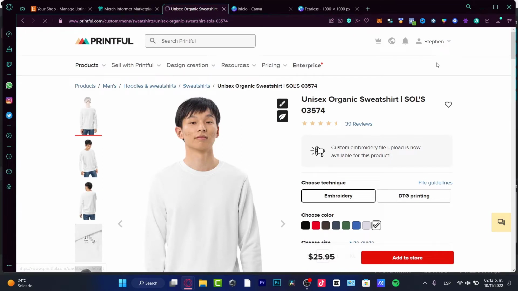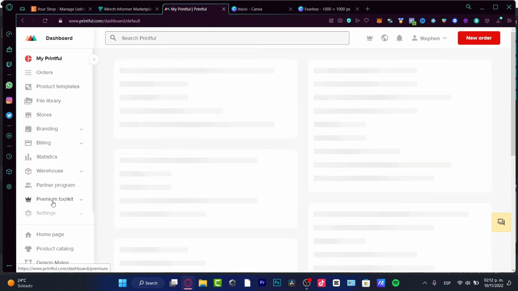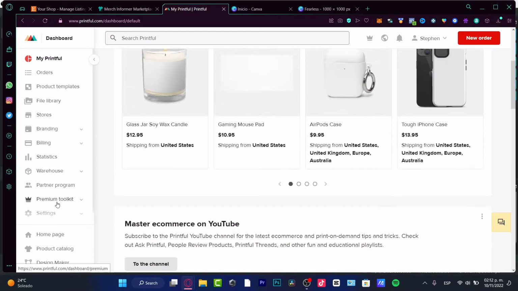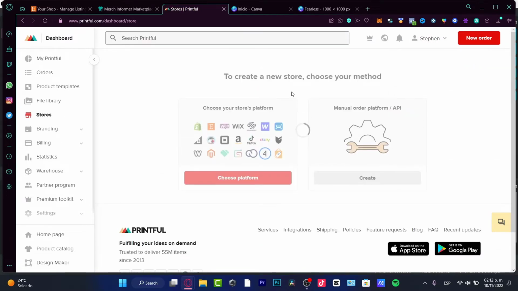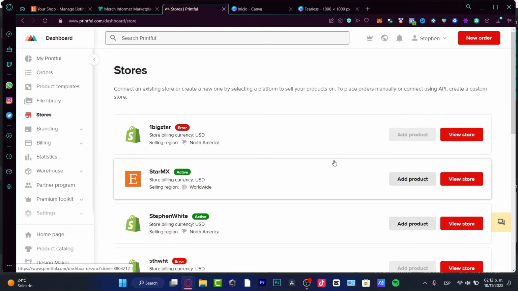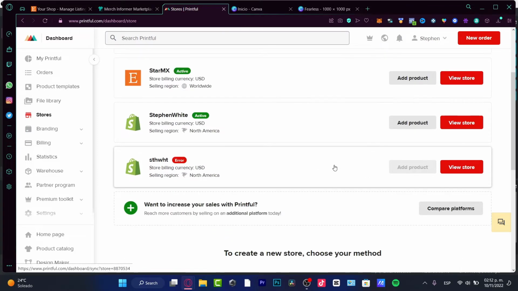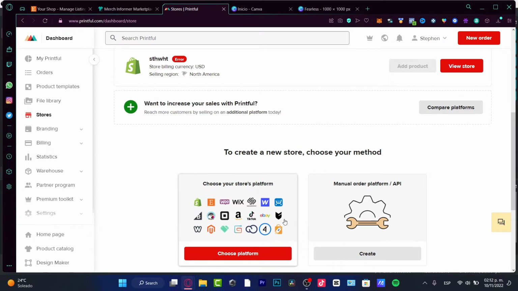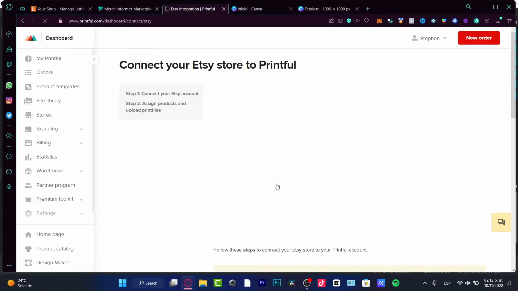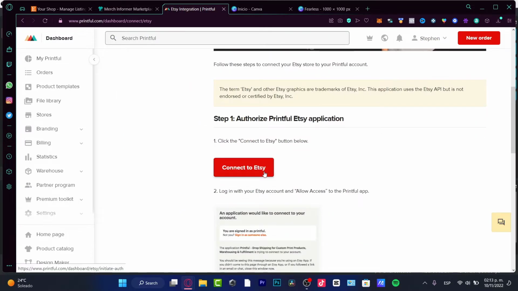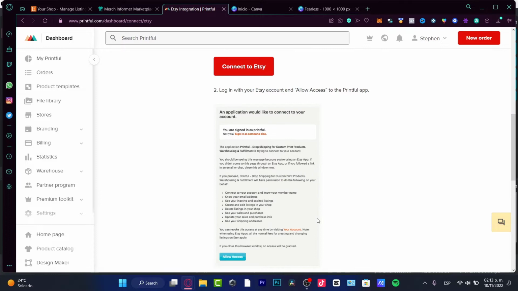You can go into your account, go into your dashboard. Down here you want to locate your stores, which is actually this one, and you might see all your stores that are available. So I'm going to scroll a little bit down and look for choose a platform. And really easy, just select Etsy, go into connect. It's going to ask you to connect to Etsy, so you need to allow the access.